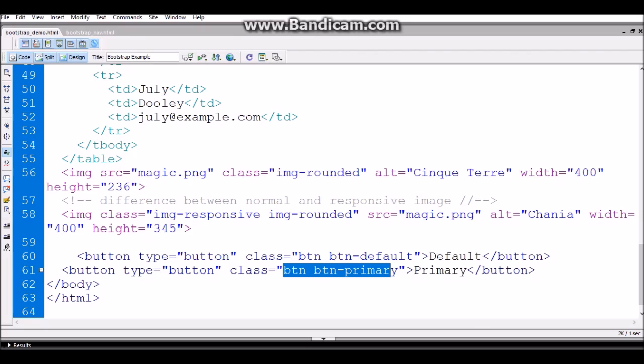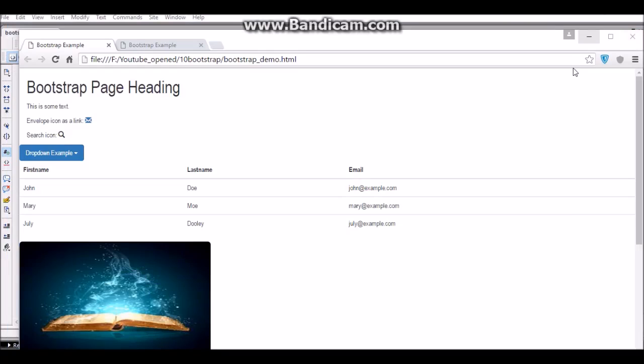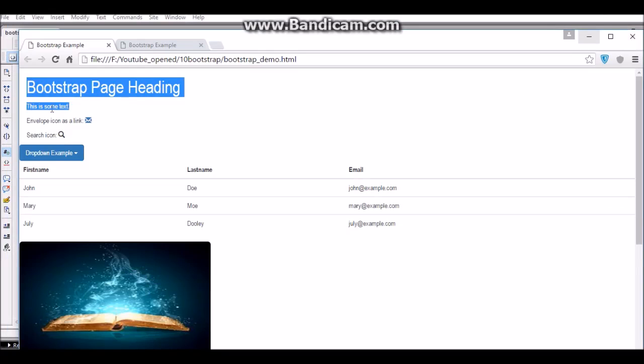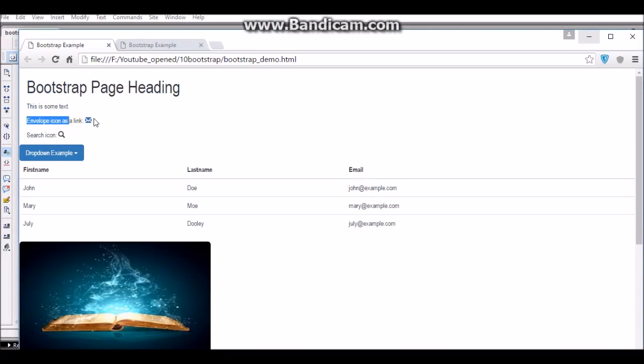If you run it in the browser, then it looks like this. See how it looks. Bootstrap page heading, this is the container-fluid, and this is the envelope icon, and also the search icon. We have an ample amount of icons for search, about, home, contact us, messaging, cloud drive. You can see them in the Bootstrap documentation or on w3schools.com/bootstrap.